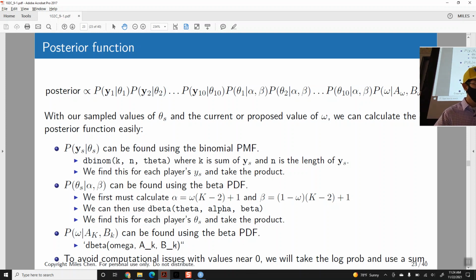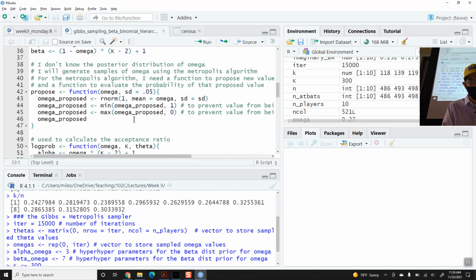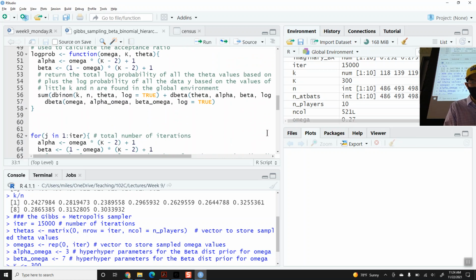Now, this is going to be a huge product, so instead of taking the product, which is going to give me a very small value where I could run into underflow errors, I'm going to take the log and add them up, and I'll just get a very negative number, but that's fine. So here is how I'm going to calculate this probability.